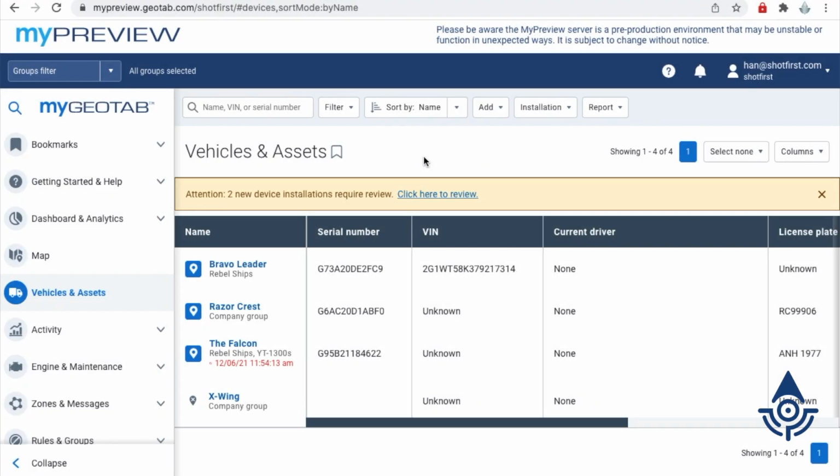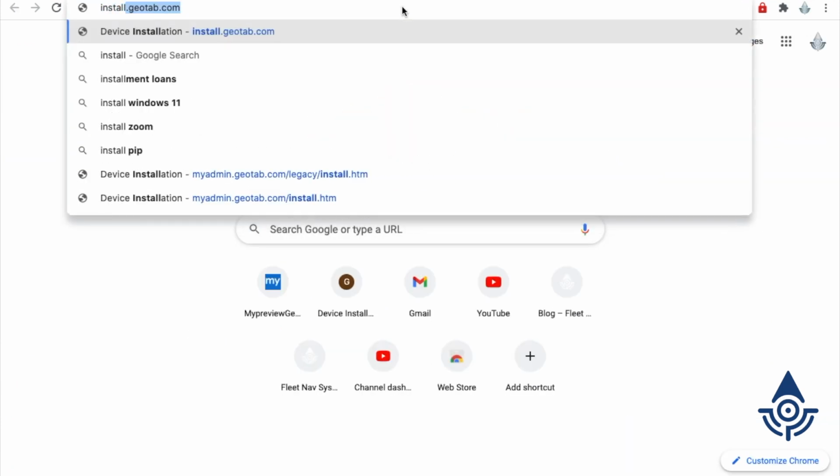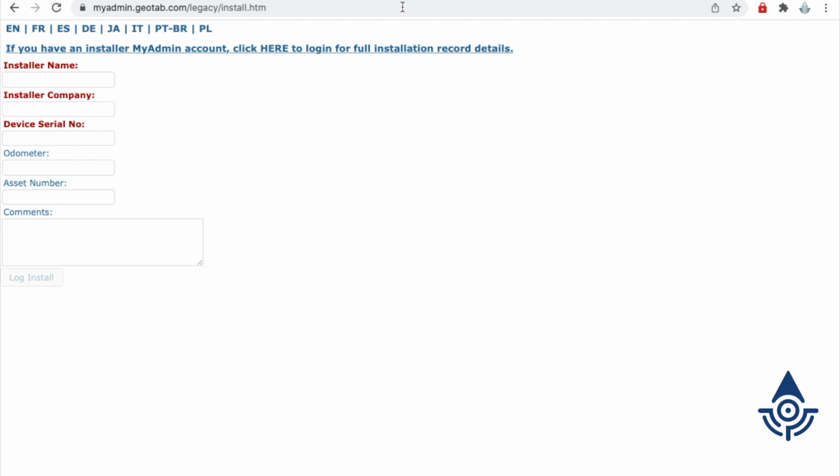Once a Go unit has been installed in a vehicle, you can fill out details about the installation through the form at install.geotab.com. The three required fields here are installer name, installer company, and device serial number.